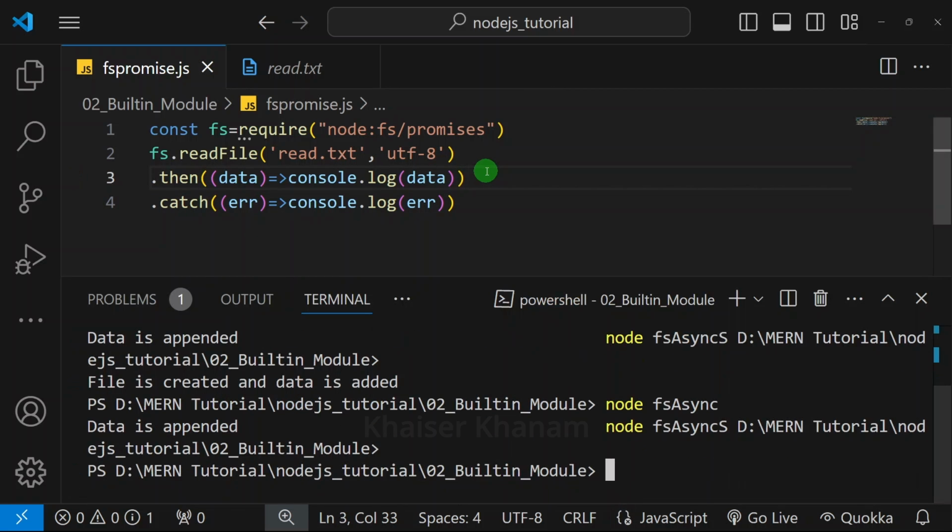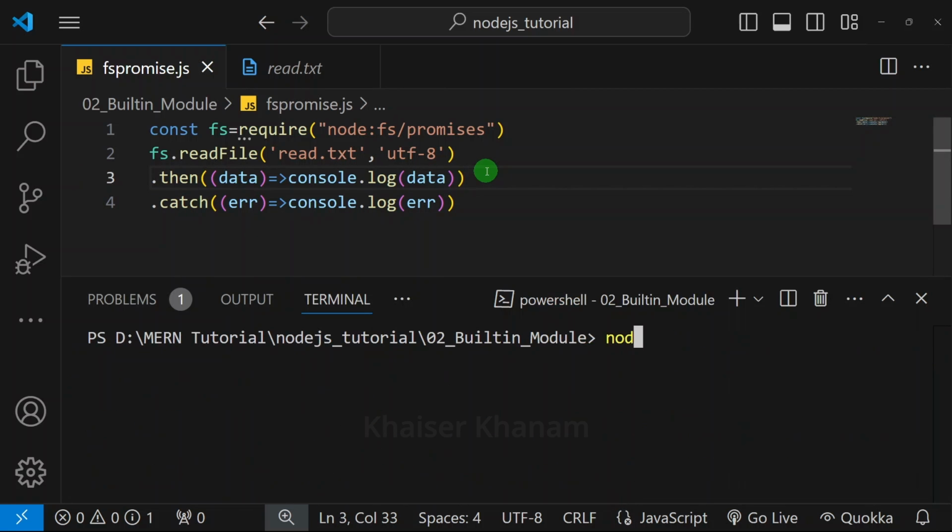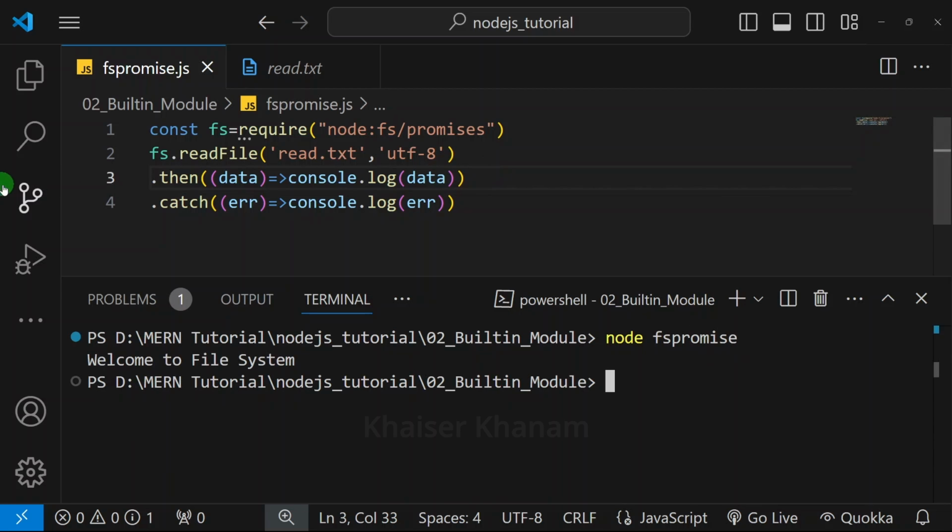Now here, I'm just going to run this. Clear. I will write node fspromise, hit enter. You can see again I am able to read the contents of the file. So this is also asynchronous, and as I mentioned, promises is also part of asynchronous programming.